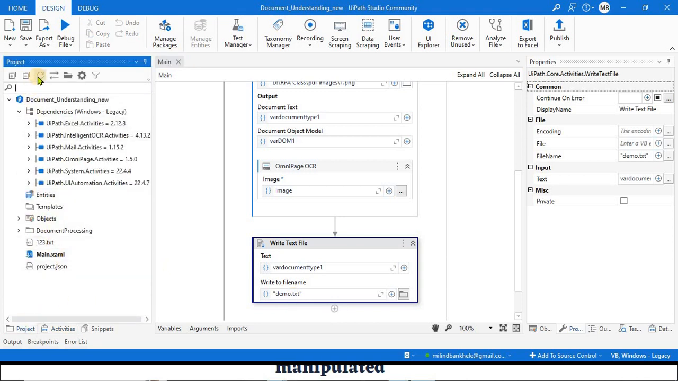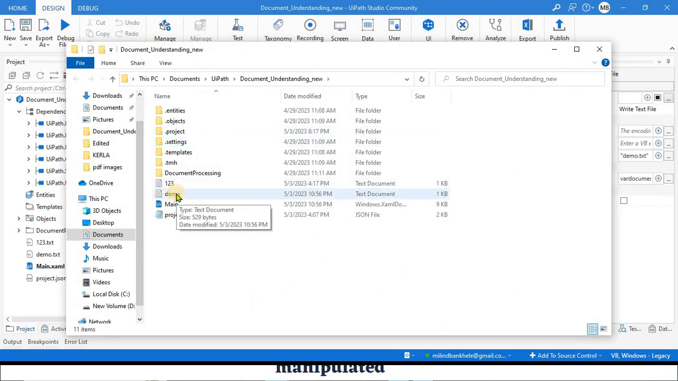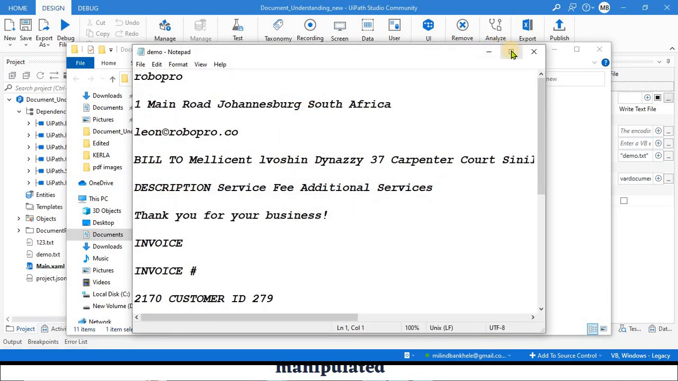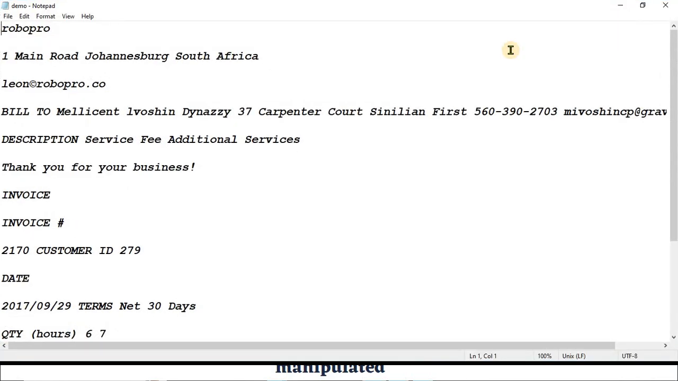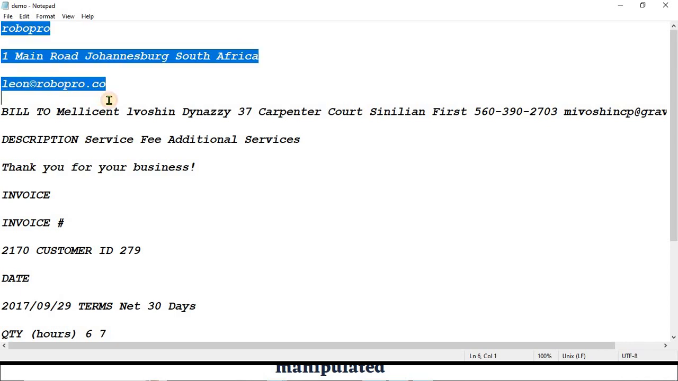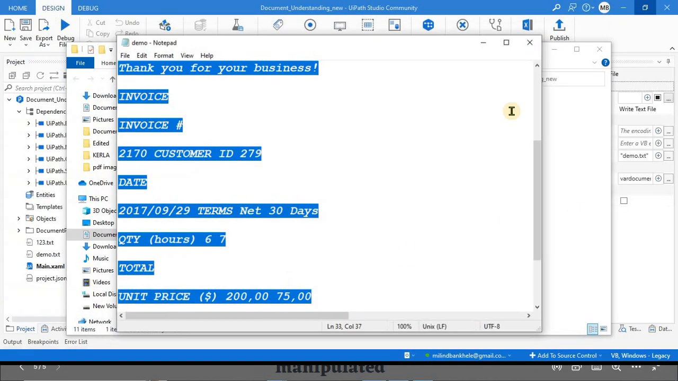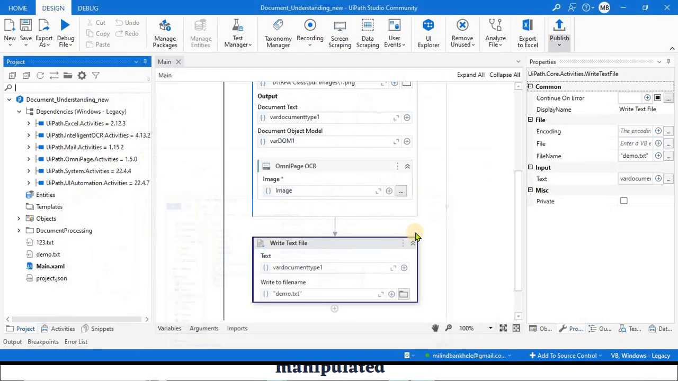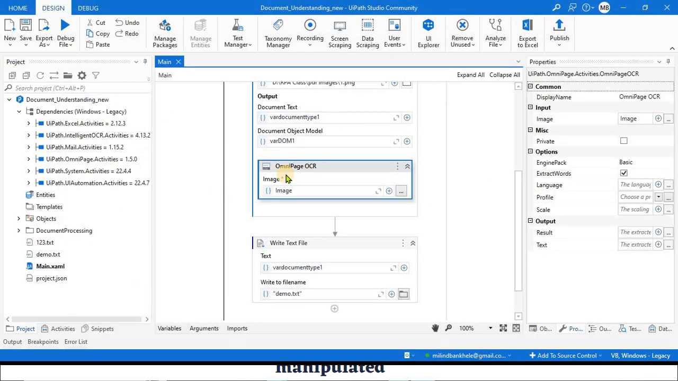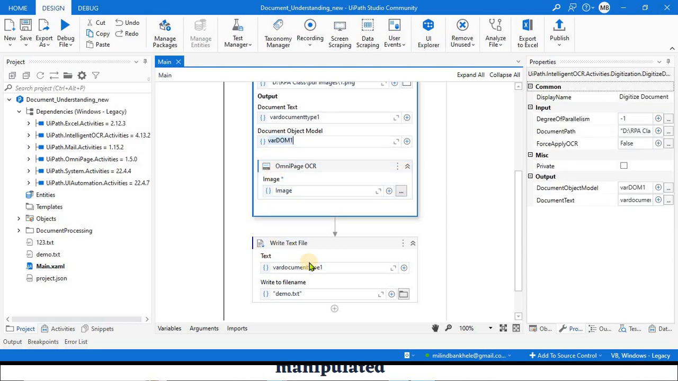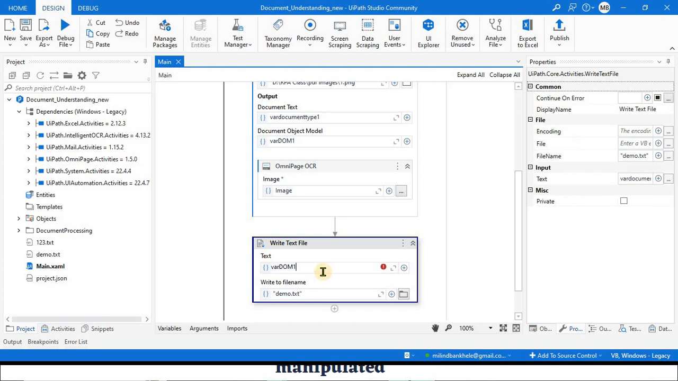So if I refresh it, you see demo.txt, right? So I'll just open that file, and if I open this, you will see whichever information is available in the one.png, all that information is right inside the txt file. Means the non-digitized document, with the help of this OmniPage OCR, is now converted in the form of a digitized document, right? Now if I use this var dom1 as an input, here I'll simply use dot serialize.